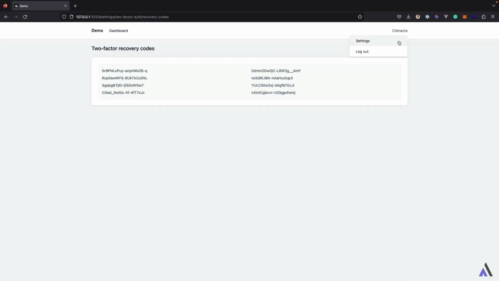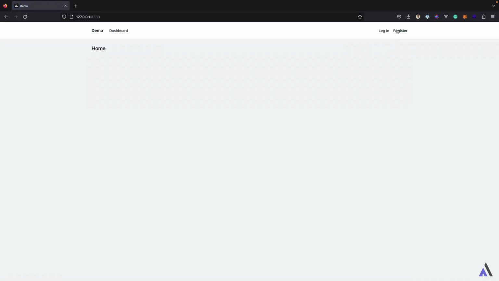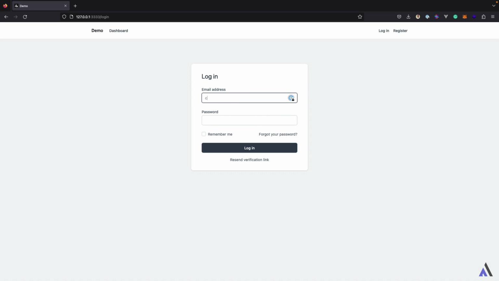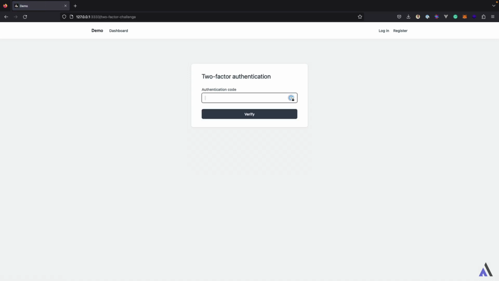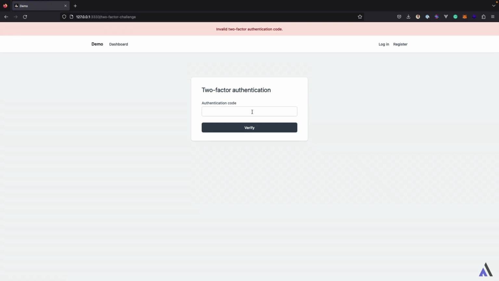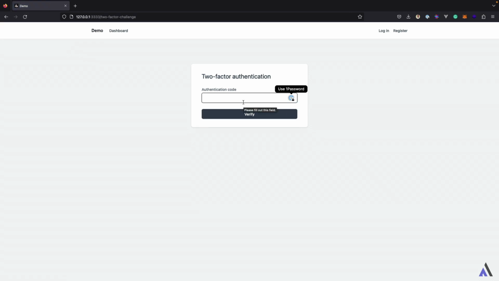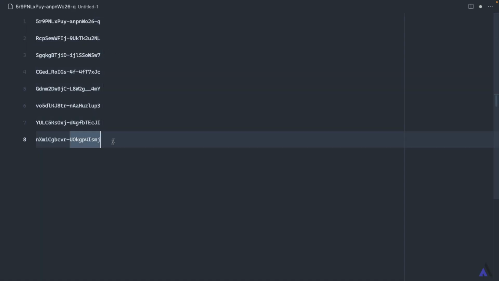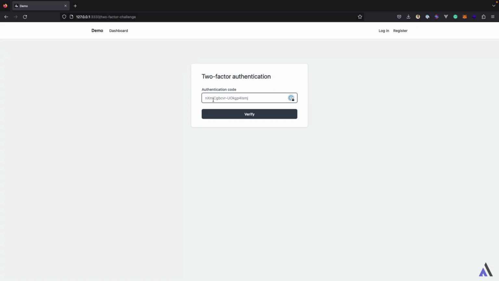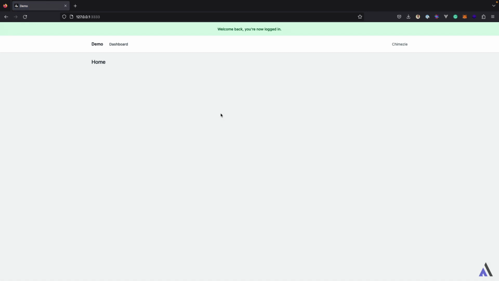I'm going to log out and log back in. First, I'm going to try entering a wrong recovery code. And as expected, we got the appropriate error message. Now I'm going to log in with a correct recovery code. You can use any of these. So I'm just going to pick one. And sure, we are logged in.